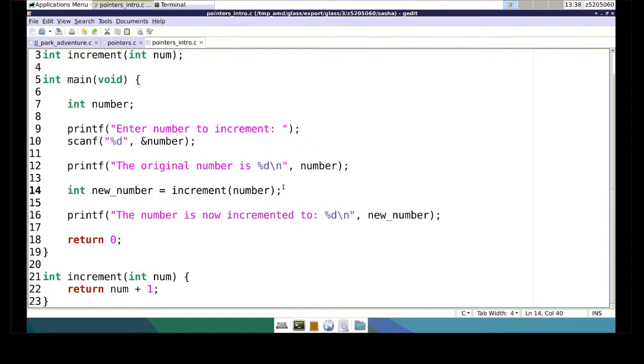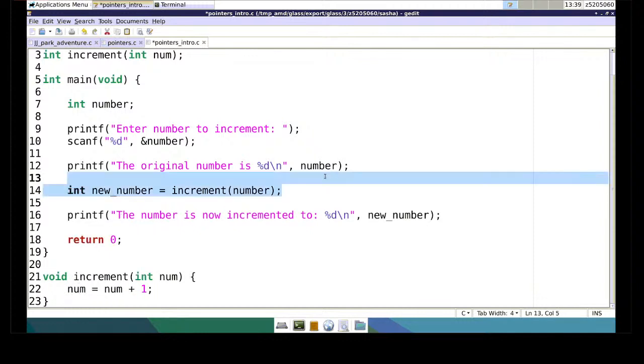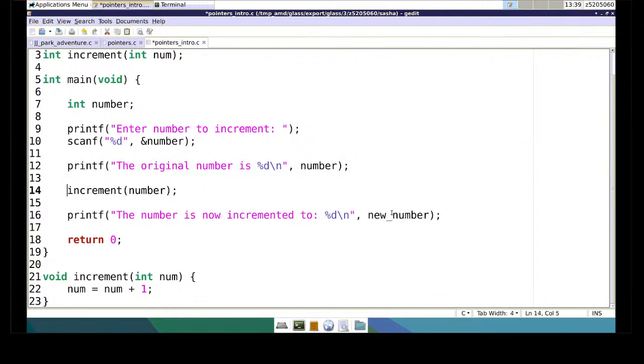Can I suggest it might be useful to illustrate that with a quick intermediate step? If I change this int to a void and I don't return anything, I just set num equals num plus one. So I'm just going to get rid of new number. We're just going to call increment for a moment, and we're going to call it on number. Something weird is going to happen here, isn't it, Sasha?